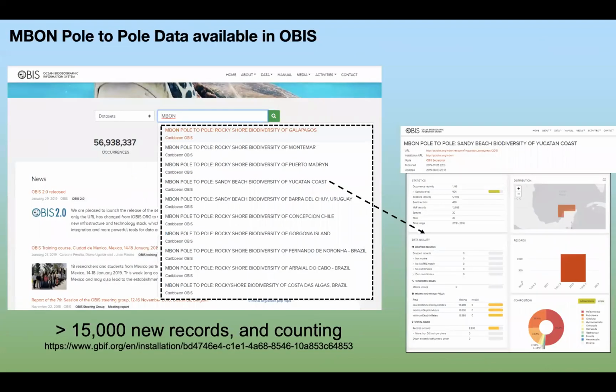So since the beginning of the program, we have been able to successfully push over 15,000 new records of rocky shores and sandy beaches in the Americas more or less quickly, and this is something that we're very proud of at this point. And this is not including other data sets that have been incorporated into the OBIS platform as part of other networks like the long-term ecosystem research program in Brazil and in other sites that are not being reported as part of the program. But anyhow, these training workshops have been able to successfully get this ball rolling in the region.